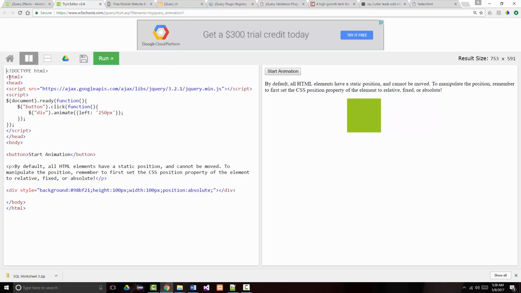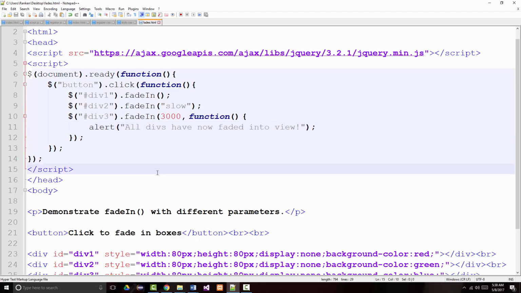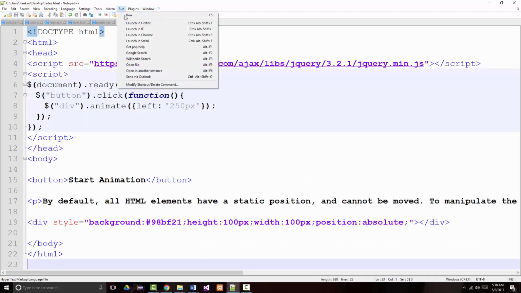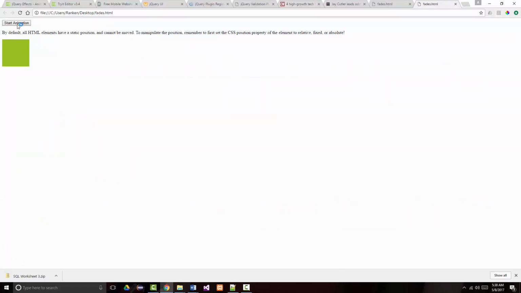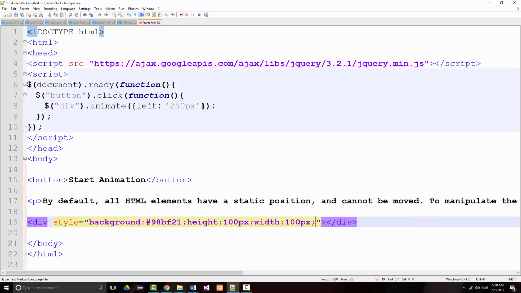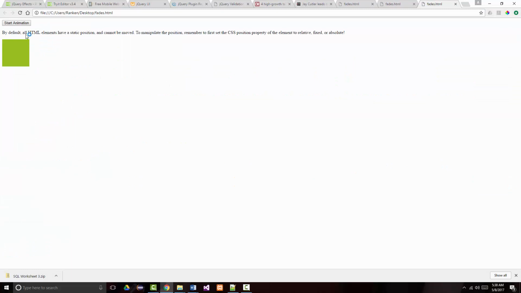So if I grab this, copy it into my file, you see that it works. That shouldn't be a surprise, but if I remove the position absolute from here, now there's no positioning set up with this. And you notice that I can't do anything with it then.